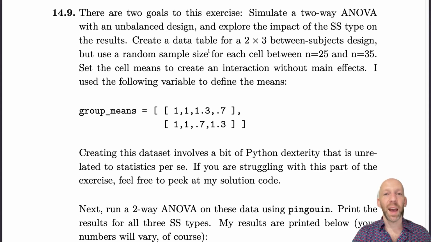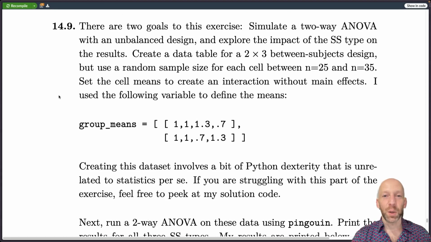I also like this exercise because it will provide you with code that you can use to simulate ANOVAs, to allow you to explore other concepts in ANOVAs, like the effect size, the relationship between main effects and interactions, the impact of outliers and sample size, and so on. So at the end of this exercise, you're going to have code not only that completes this exercise, but that you can use as a template for continuing to explore ANOVAs. So here are the specifics.